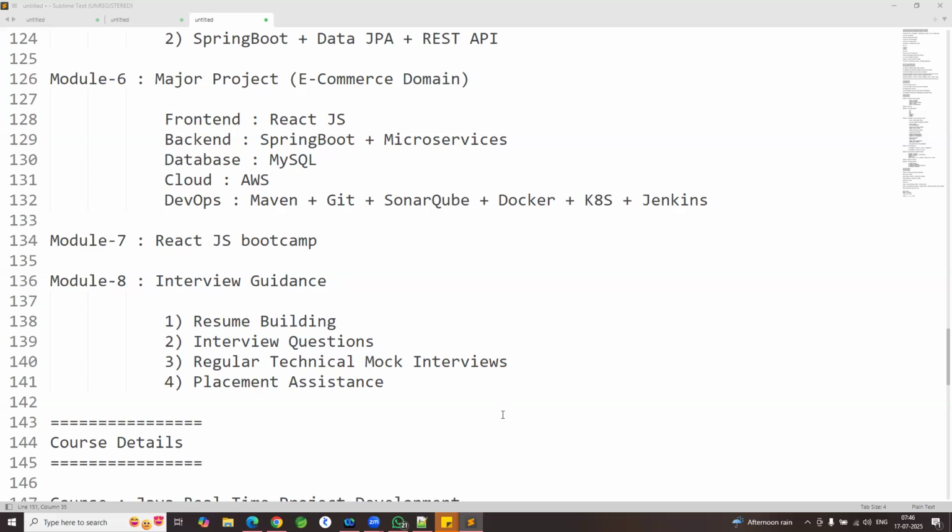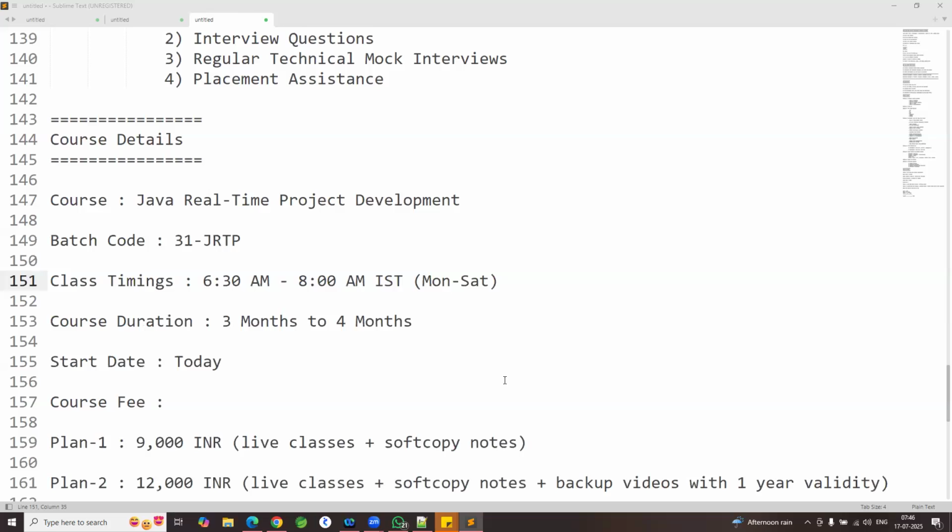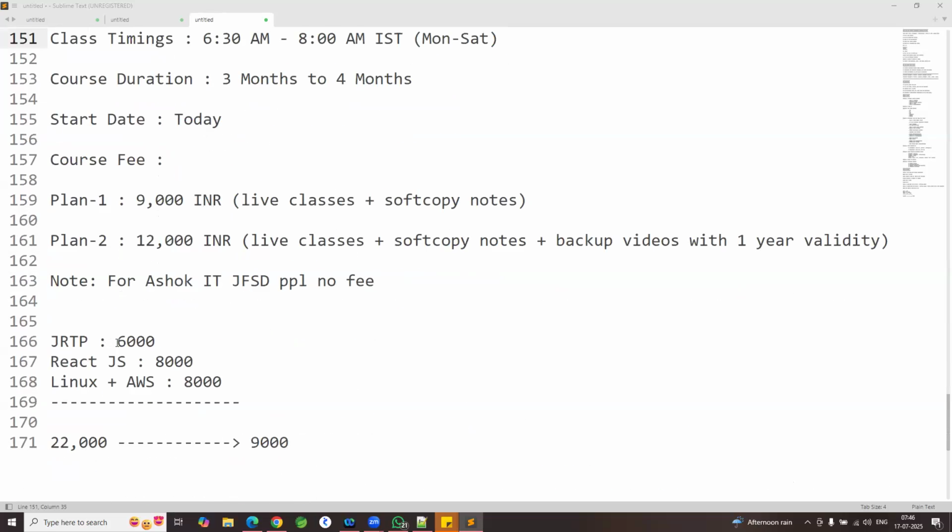In the normal institutes like Ashok IT, if you join a course with this syllabus, for project development 6,000, for React.js 8,000, for cloud 8,000. So total, individually, if you join these courses, you need to pay 22,000. In our institute also, React.js course price 8,000, Linux AWS price 8,000, DevOps price 12,000. So if you join for the project, everything you are getting for 9,000.